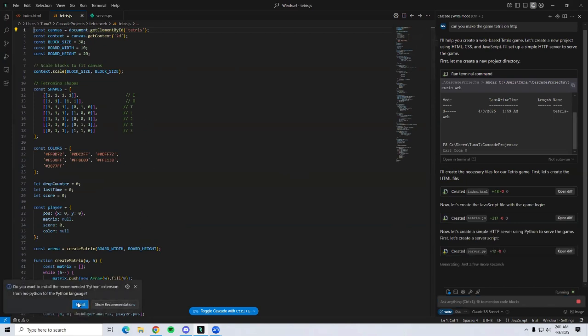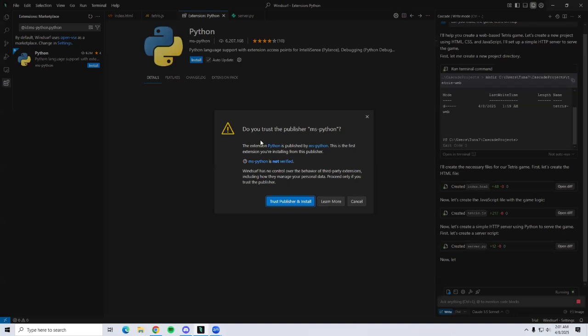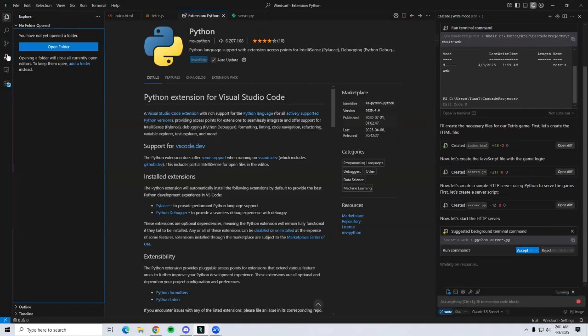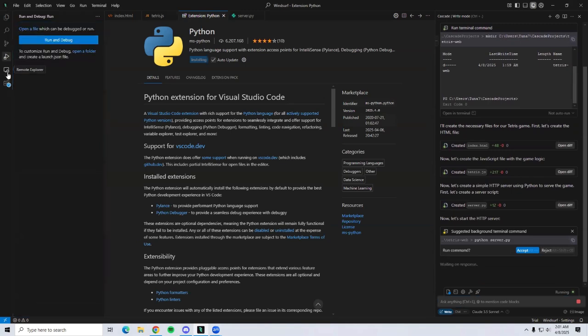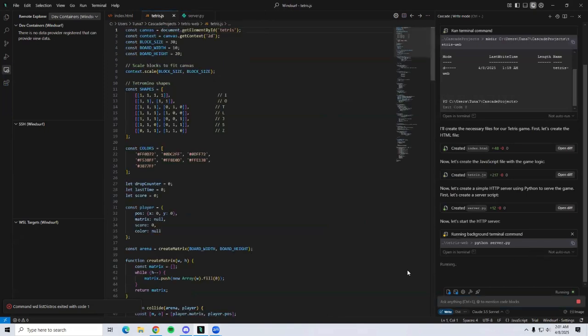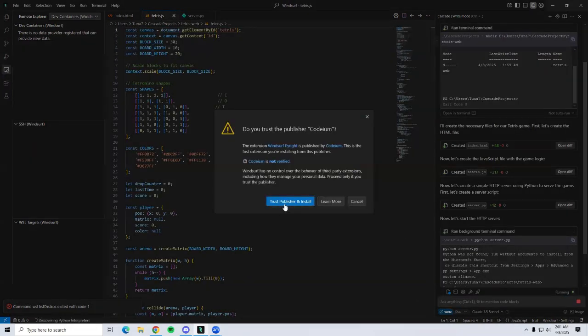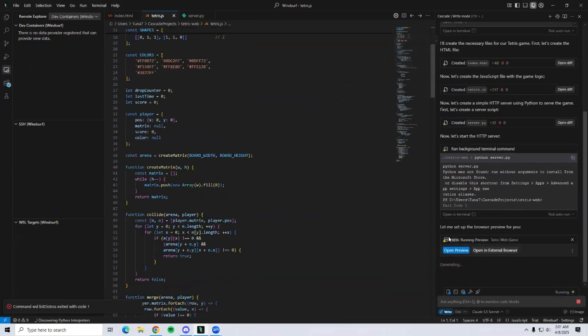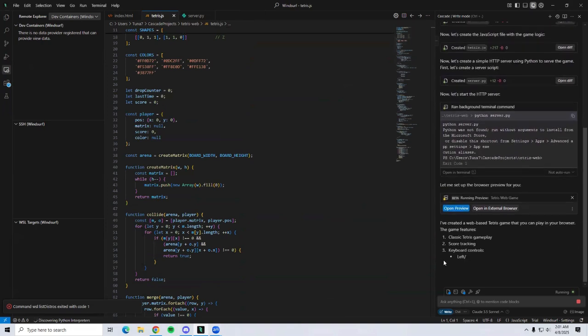Oh, it's also telling us to install the Python extension, so let's do that real quick. It even tells you to install extensions, which is pretty good. Okay, let's see, we have the server here. It looks like it's asking us to run the command already, so let's just boot it up and check what happens. Trust everything it says because it's a robot. We believe in robots. All right, so let's open a preview.